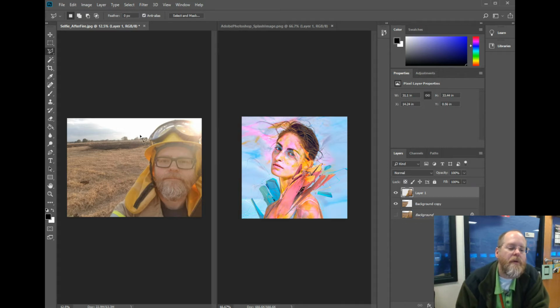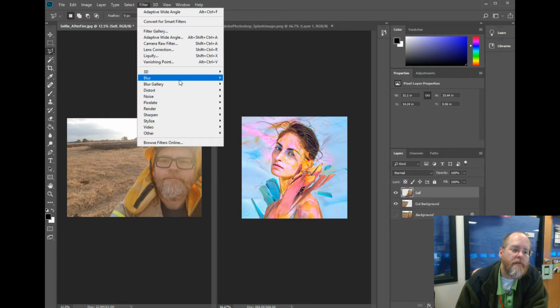All right, so now I'm on this layer. I'm going to rename that layer. I double-clicked it, and I'm going to rename it Self. I'm going to rename this layer, I'm going to call this Cut Background, just so that way I know the difference. Now I'm going to come back to the Self layer. Now I can put filters on myself.